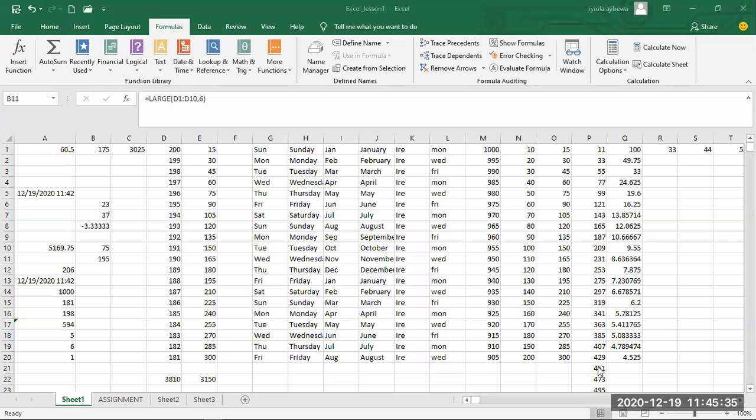So we've seen the function of the large and the small function. There are some other functions that are also very important. You will discover in statistics, we have mean, median, and mode. Is that okay? Yes, sir. Mean is the same thing as average.